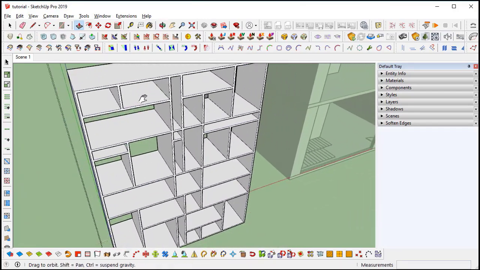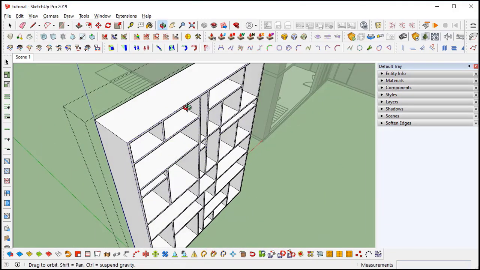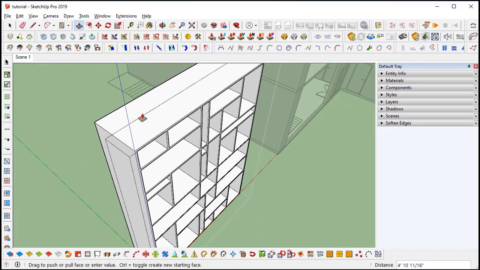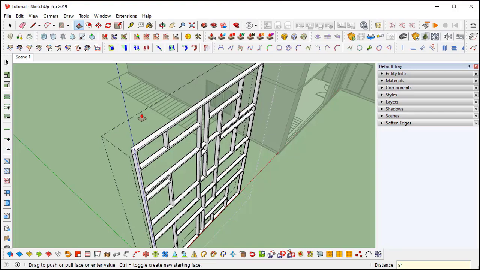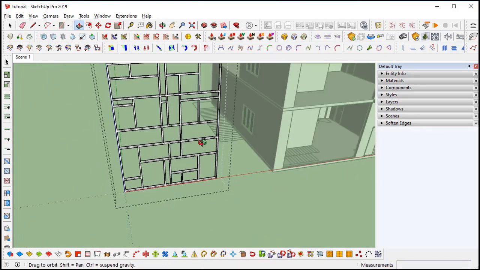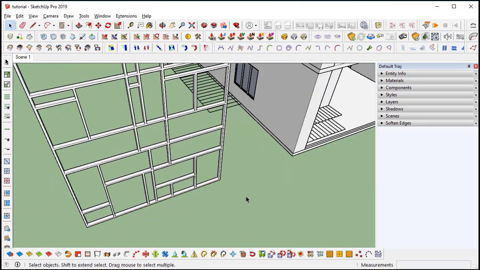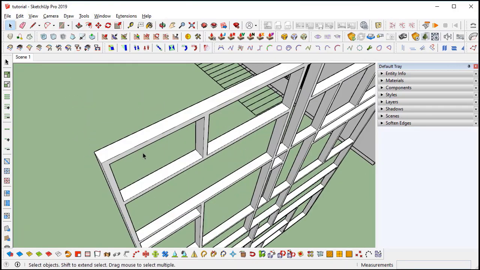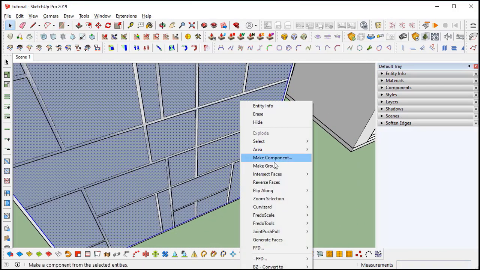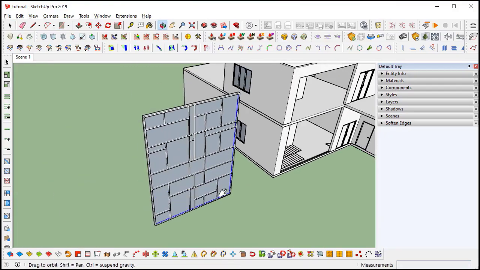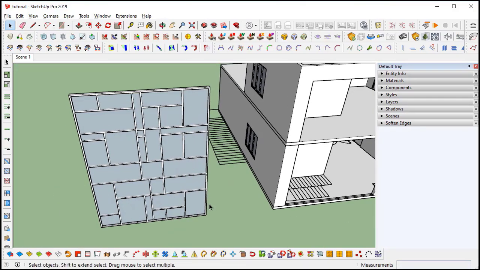See, it's getting very easy, so that there is no error. Now I will use the push pull command. Now I will use a rectangle to create a large glass. And I will make a group and move it to position.